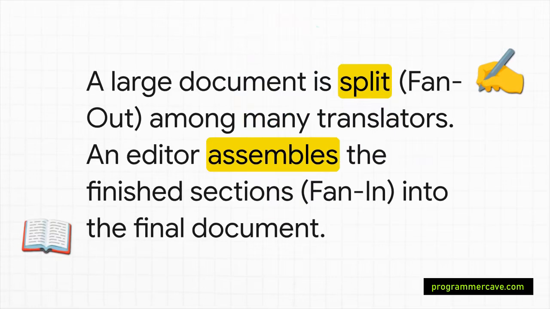Think about translating a huge book. One person doing it alone could take weeks. But what if you fan out the work? You give 10 pages to 10 different translators. Then, once they're done, you fan in all their completed work to a single editor to assemble. You get the same result, just way faster.